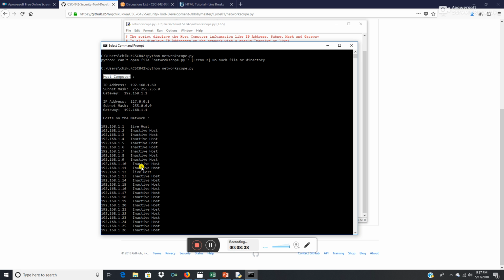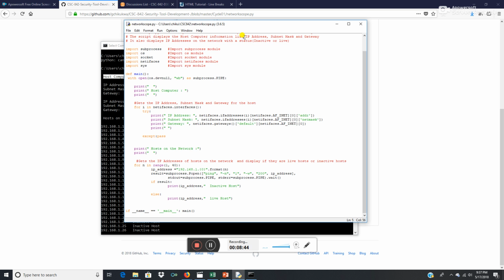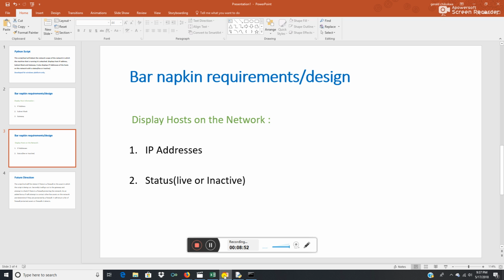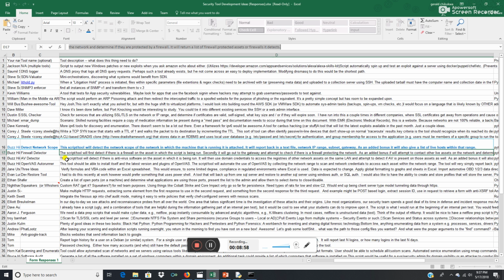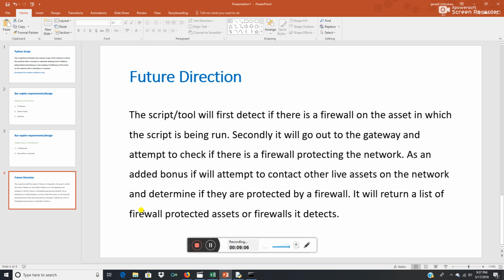So it's just a simple script that I came up with. If I had more time, I would have tried to make it compatible on all platforms. But for future direction, what I could add on to the script is the following.